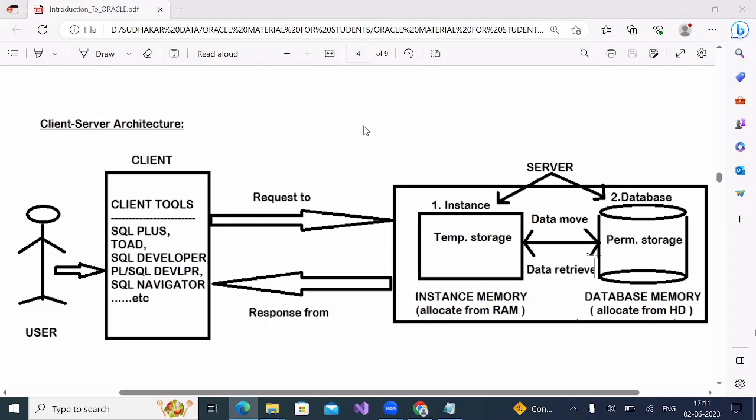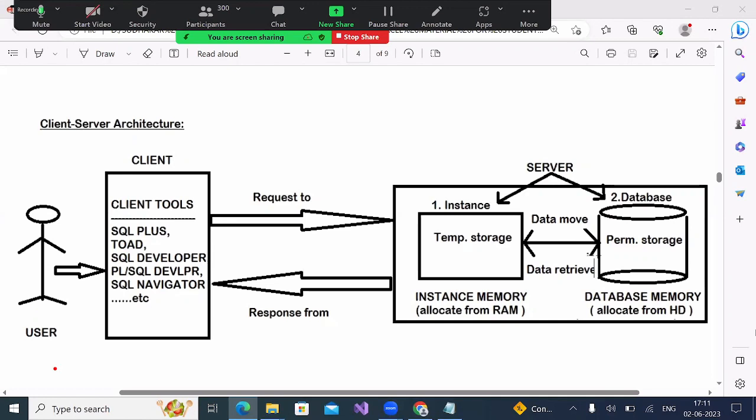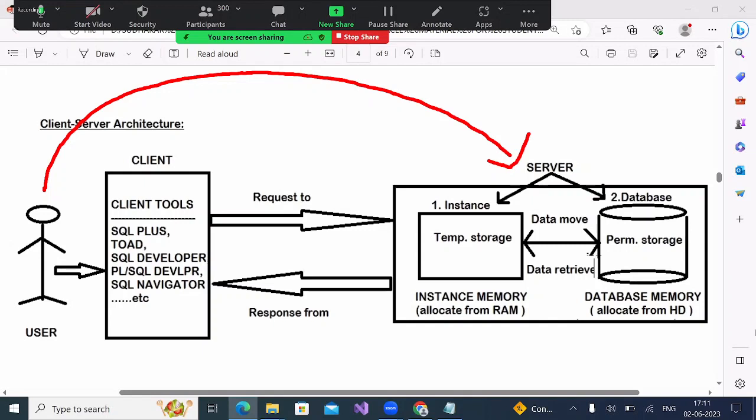Let me just explain now. Later we will discuss what is what. Suppose this is the client, guys. What happens in real time? The client user does not directly interact with your server. That's the first point to remember. Users do not have any direct interaction with the database server. It's not possible. So whenever the user wants to interact with your Oracle server, he must use a client tool.